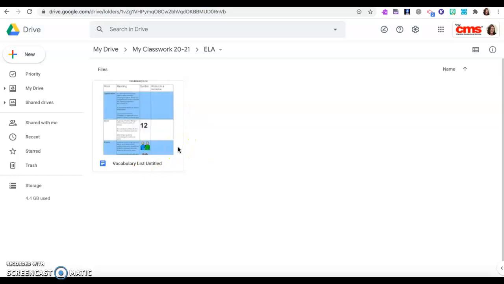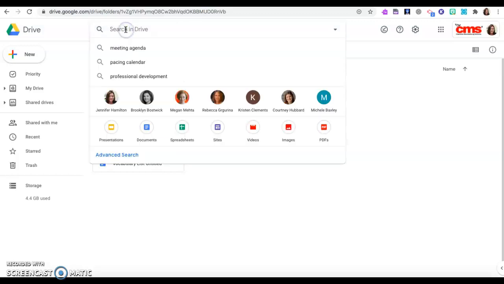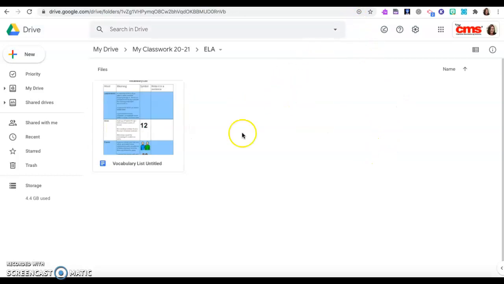If for some reason you were to have moved it and not know where you moved it to, you can always go back up here to search as long as you know the title of your document. That's why it's very important to name it correctly. You can always go and click search, and you can type in and find whatever you're looking for.